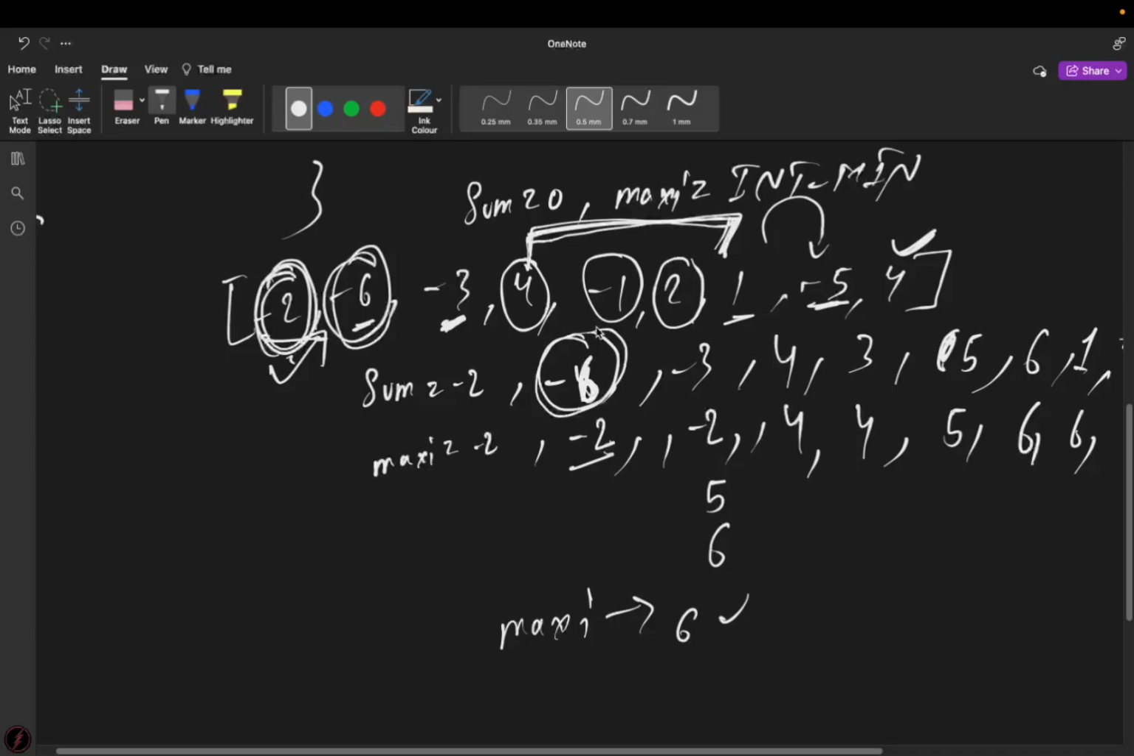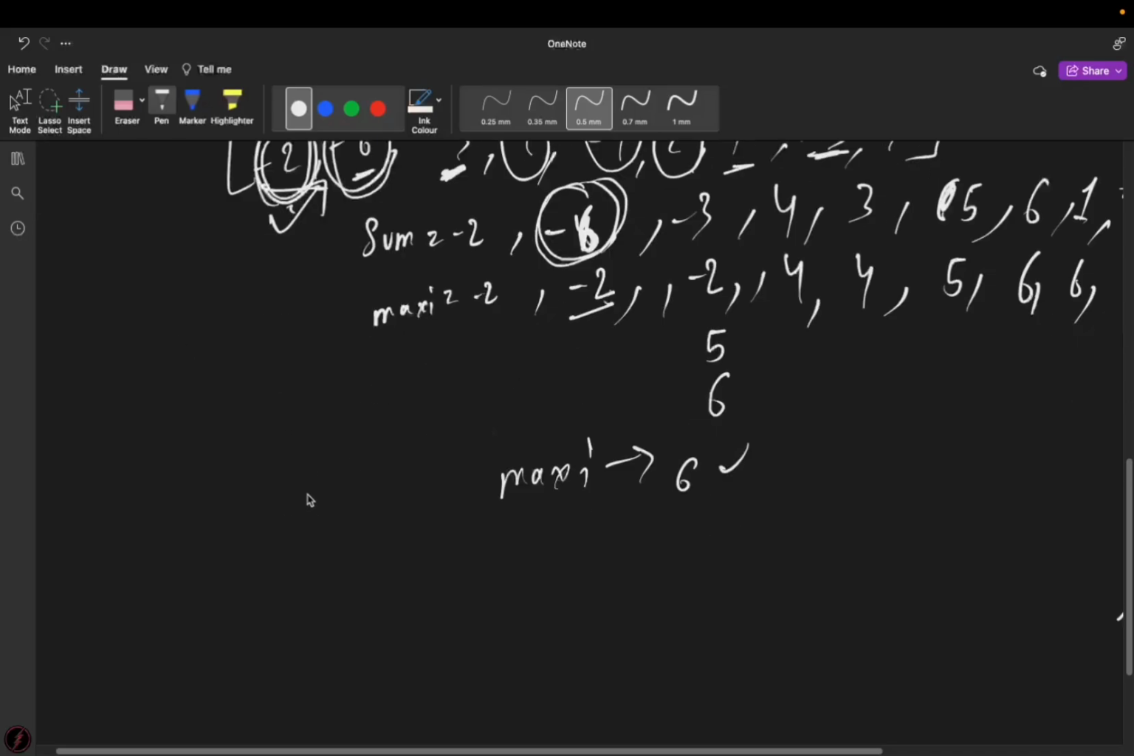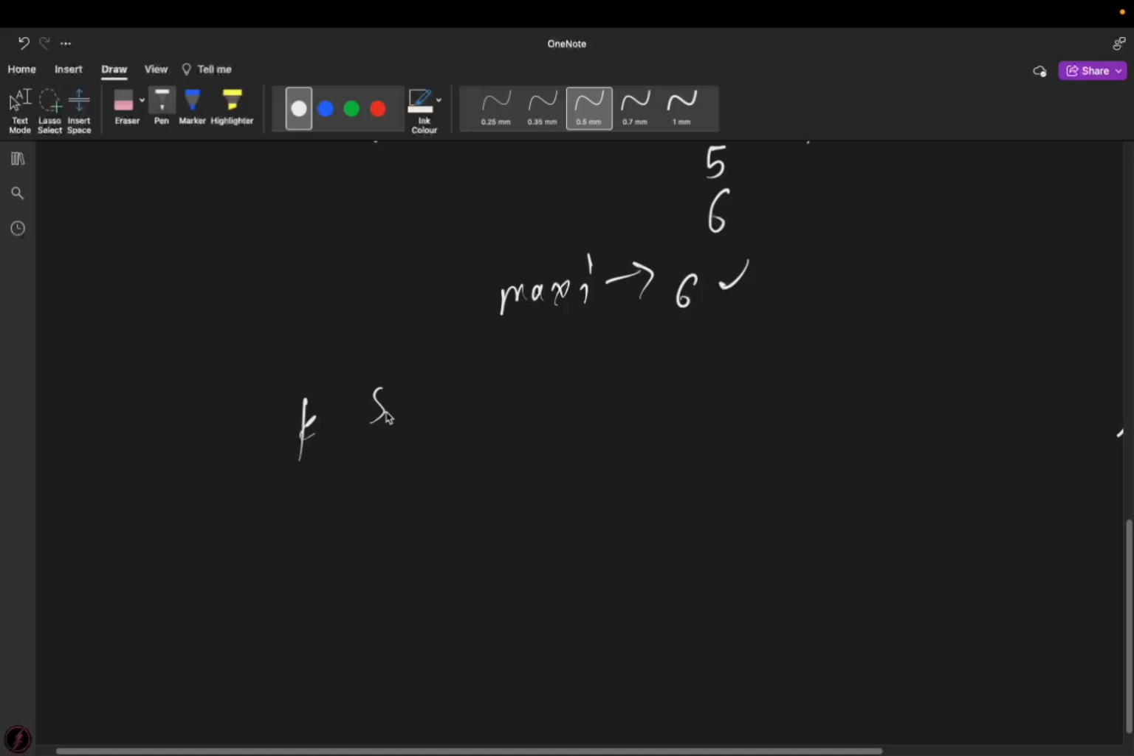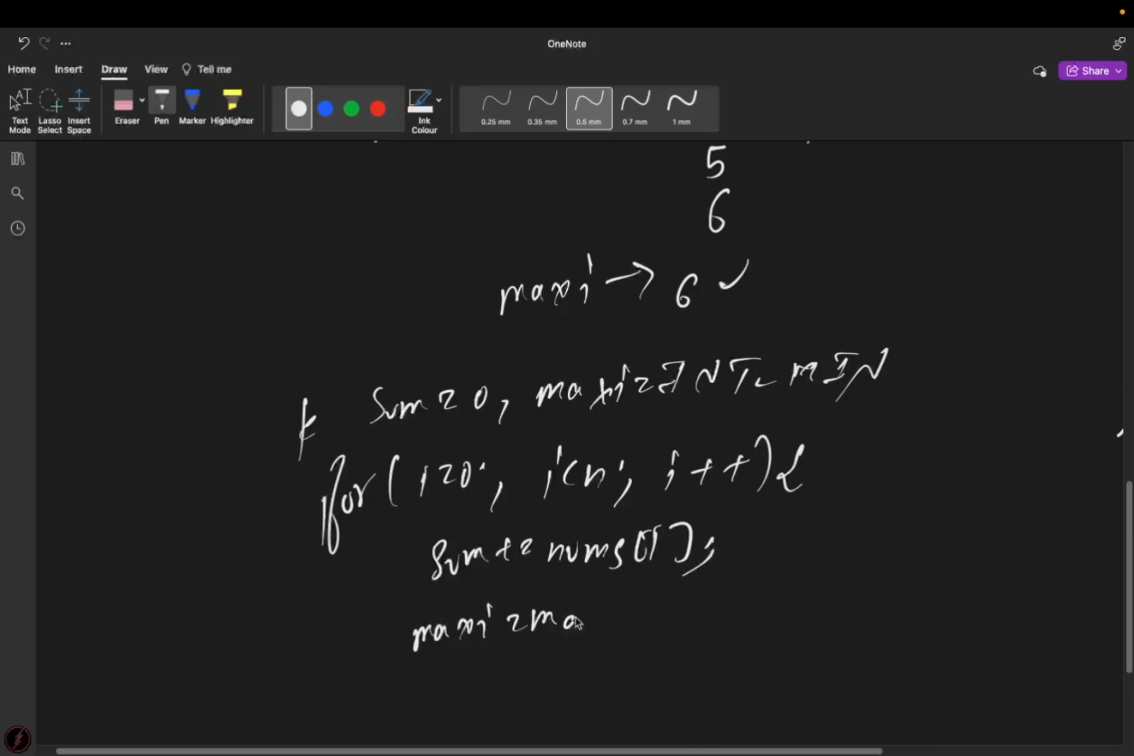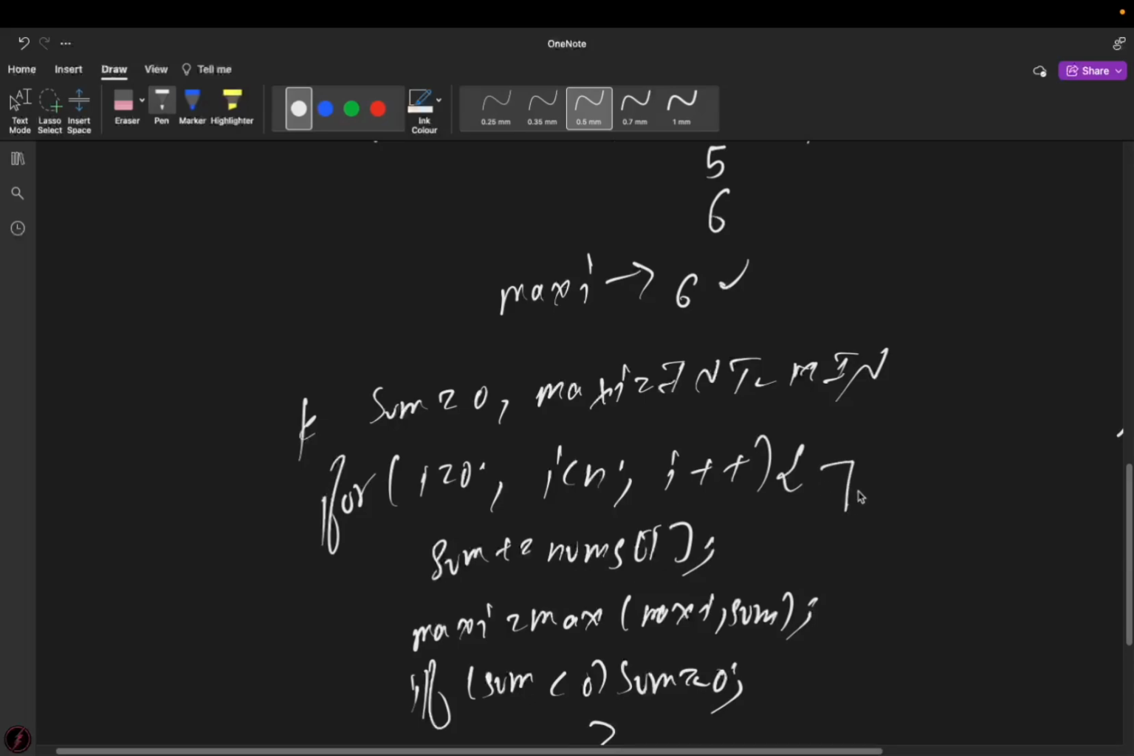So let's try to write the pseudocode. We will just take two variables as we have shown in the dry run, sum and maxi, right? Maxi is initialized with a large negative value. We will run a loop from 0 to the size of the array. We will take the current sum, which is nums of i, right? Every time we will try to maximize the sum, right? And we will make sure if sum is negative, reset it to 0, right? So this is nothing but the pseudocode, which will make sure to find the maximum subarray sum in linear time.